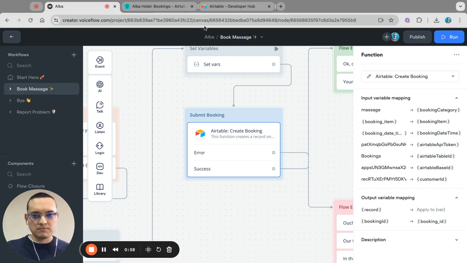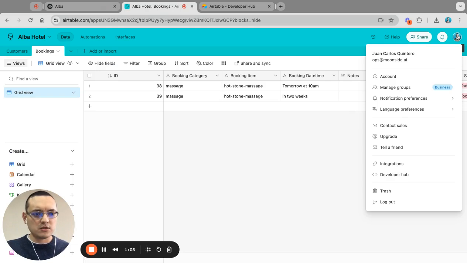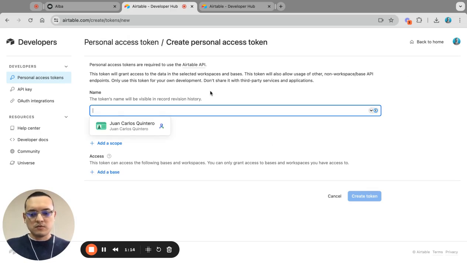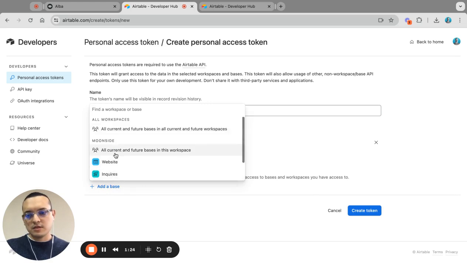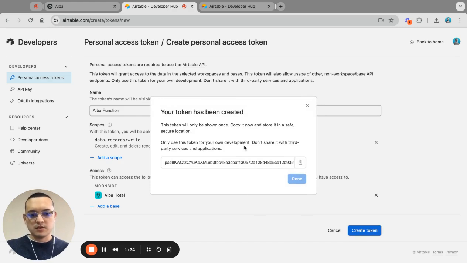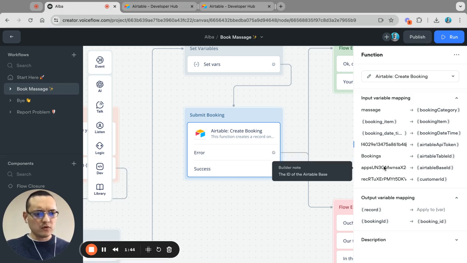So, the API token. You can go to your Airtable, click on your account here, then go to Developer Hub. It will go to this place, and then to access tokens. So let's create a new one. Let's say Alba function as the name. For scopes, I only need to write, and then I need to give it access to a specific database. With that, we create the token, then we click here, go back, and then we put the string on API token.